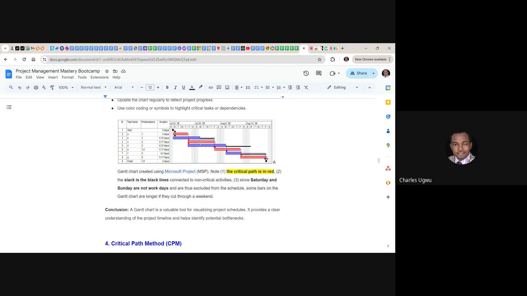That doesn't mean that there is work to be done on the weekend. But when we start calculating, we're calculating from the working days. So if you look at the color here, you see that the working days in the Gantt chart are shown by white color, while the Saturdays and Sundays are shown by gray color. So, like I said, a Gantt chart is just to help us to visualize how our work is flowing.